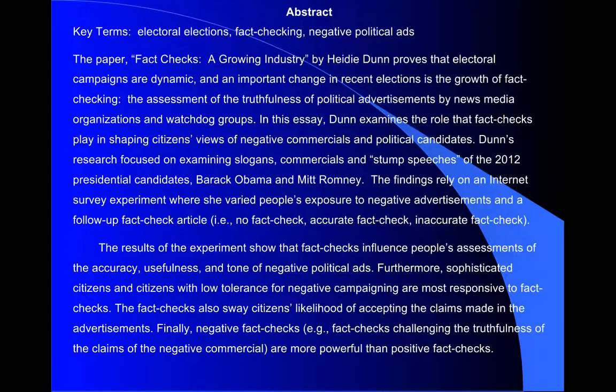Okay, here is my sample abstract. So I've got my key terms listed at the top: electoral elections, which is really bad. I'm going to change that. Political elections, it should be. Fact checking and negative political ads. So the paper, here's what it says.